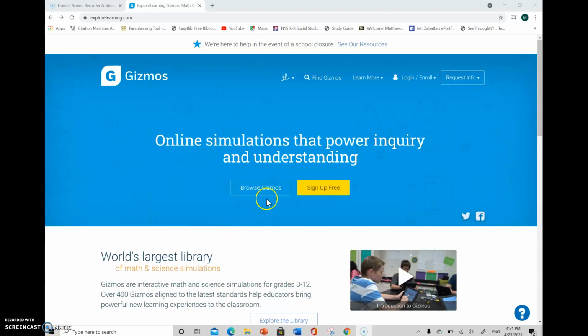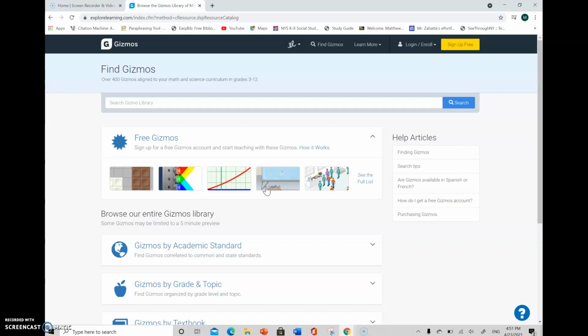So now we're going to come over here to where it says Browse Gizmos. So you click on that. To give you a little more insight on what this source is, here are some examples, because I do not have an account, but they have plenty of free gizmos that you can use. But if I did have an account, I would have so many more options as well.